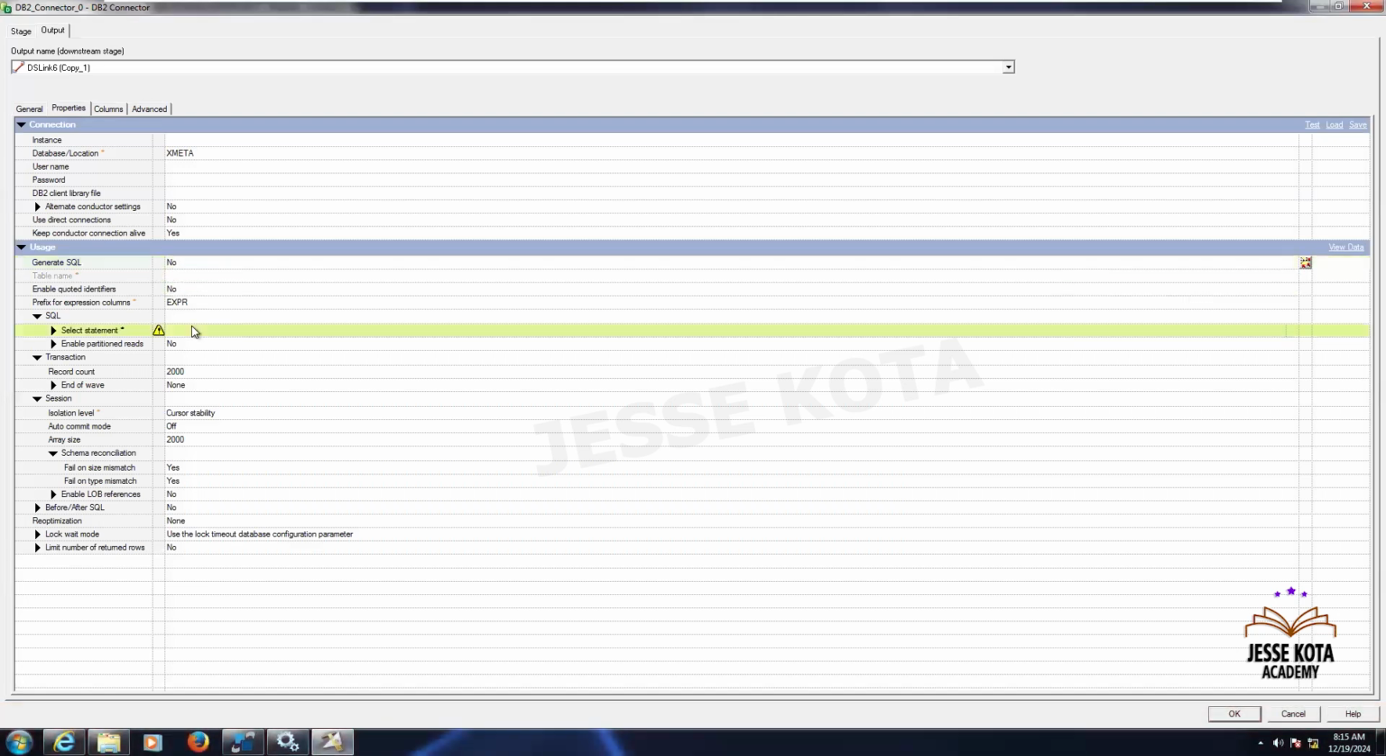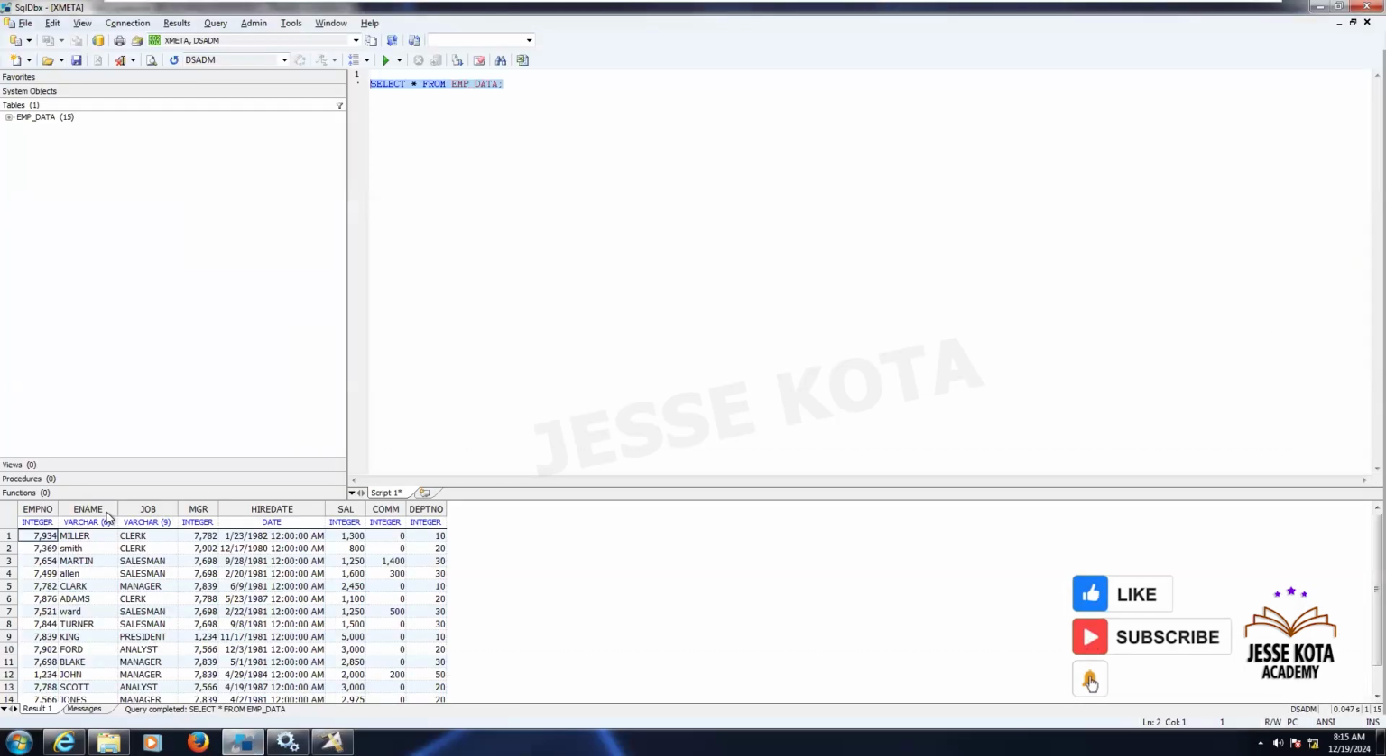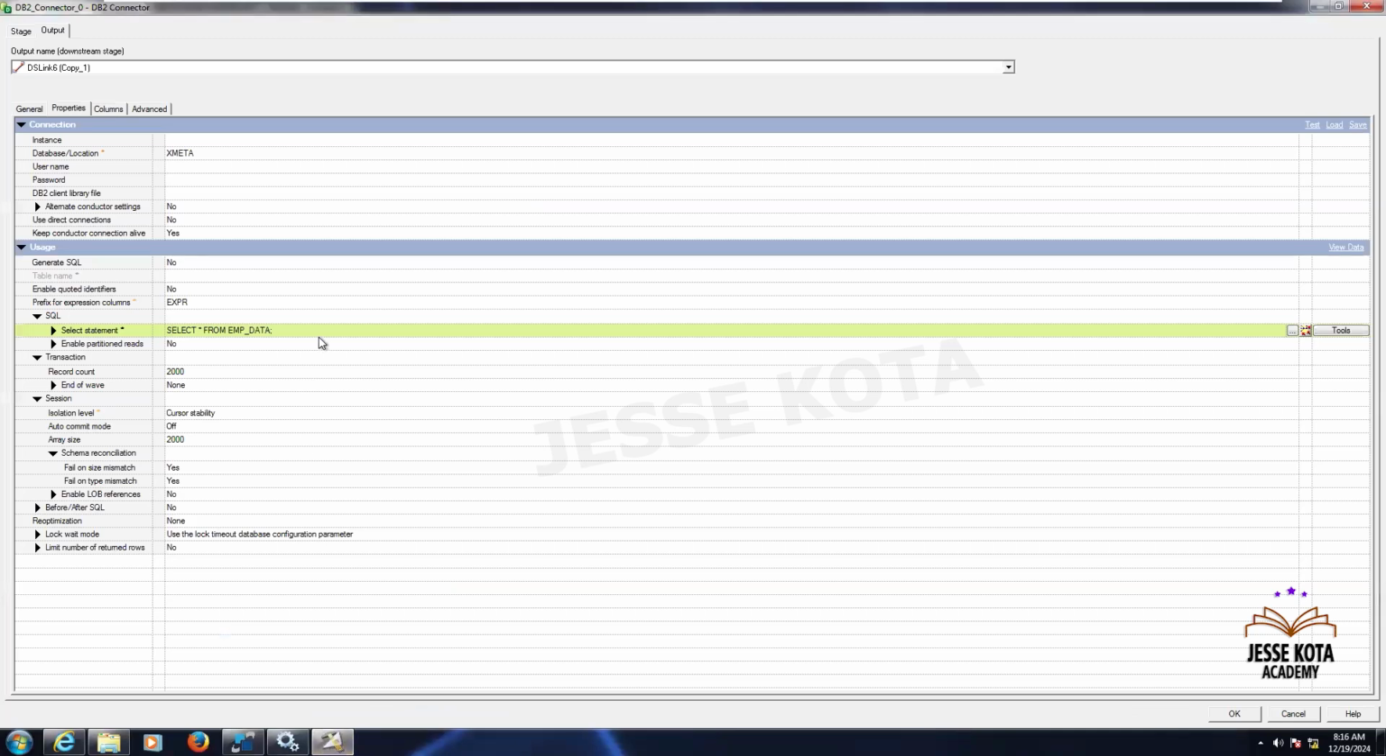Now you have to give the select statement. Here you can give select star from, or you can call the column names also. Select employee number, comma. If you want only specific columns, how will you write the SQL statement? Select specific columns: employee number, employee name, job. If we want all the columns, star from employee table. So let's extract all the columns, so I use star here.